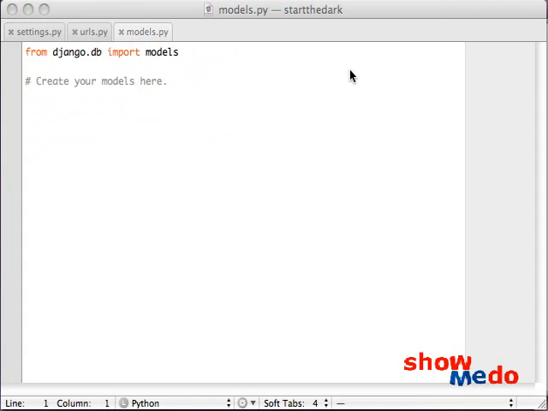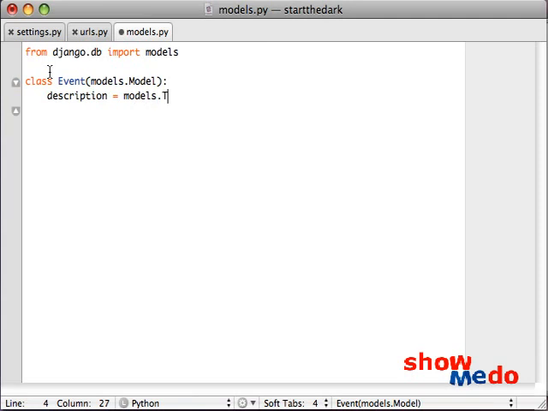And what we'll do is we'll create our first model called Event, and we'll have it inherit from models.Model. And so the first thing we want is just a description equals models.TextField. So some text describing what the event is. And then let's do a creation date.